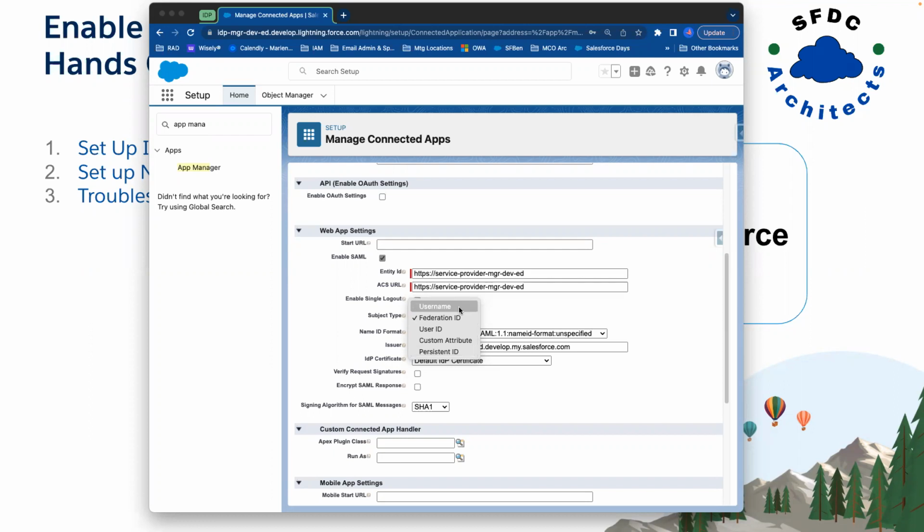The thing to note about username is, if you guys remember, all Salesforce orgs, regardless of environment, require you to have unique usernames. And so whether you're in a sandbox or in production, or if you're a member of multiple production orgs, username must be unique. So usually you're going to be using something like federated ID or a custom attribute, because those are going to be more flexible for you. Username will only work if you're not connecting to another Salesforce org.